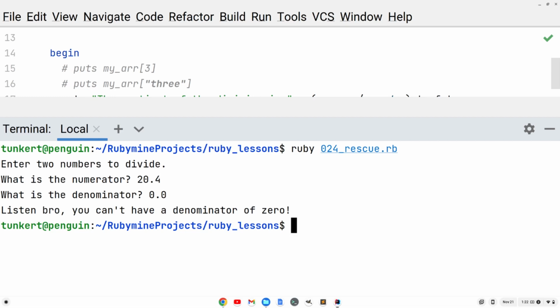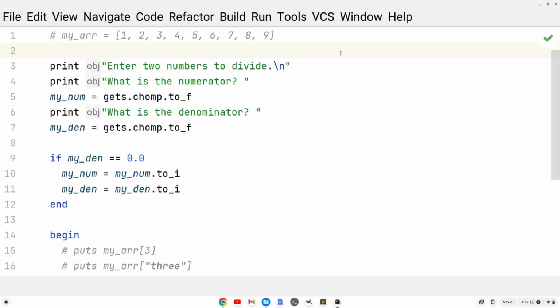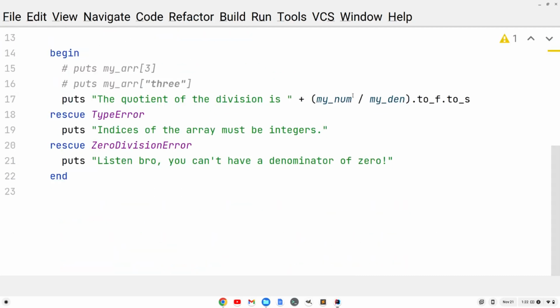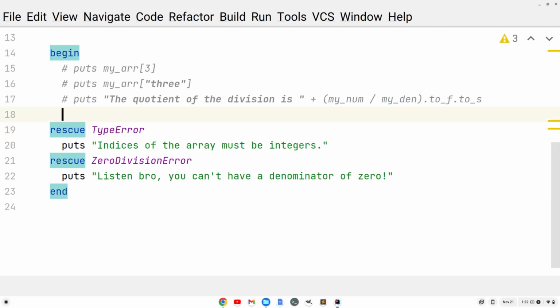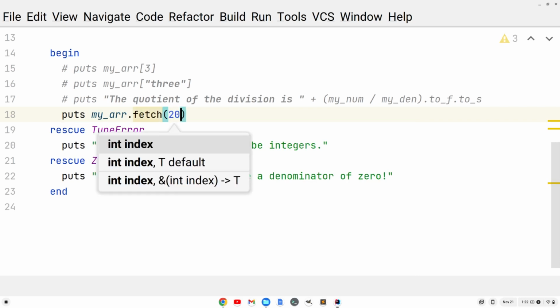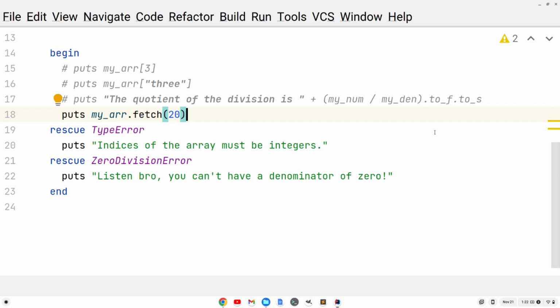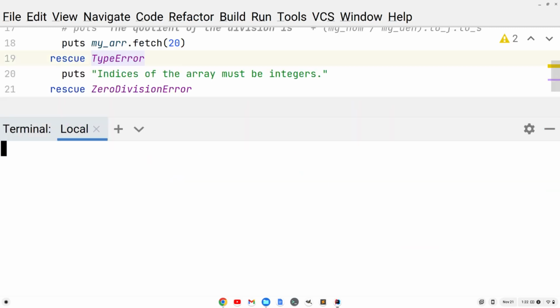All right. Okay, I'm going to close this out, and I'm going to uncomment my array there. It's control / in case you're wondering. And below this, let's actually comment this out because we don't need it for this example. We'll do a puts, and we'll do my_array.fetch, and we'll fetch at, we'll try and get index 20. Okay, so we're trying to get index 20 and print it. Let's see what happens with this.